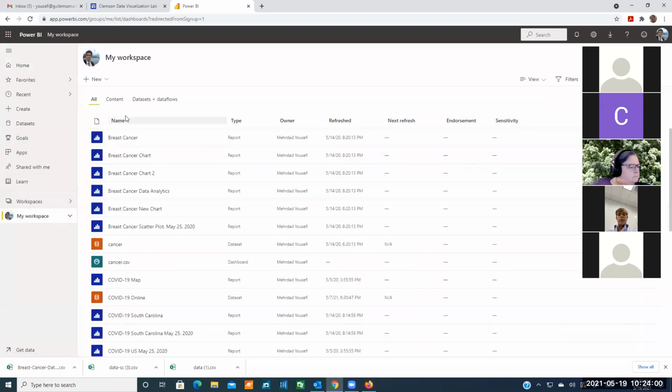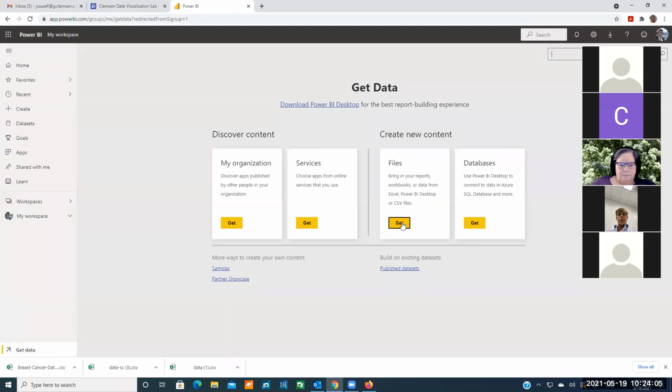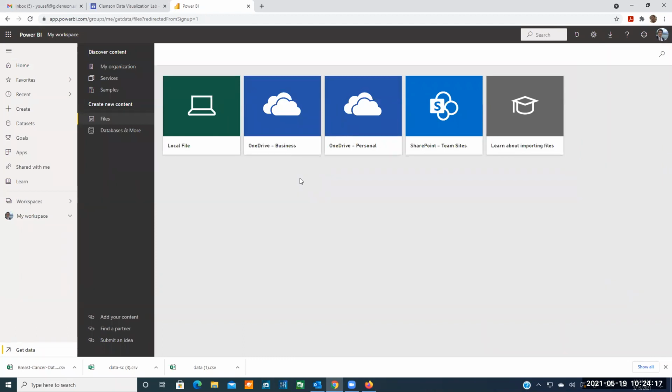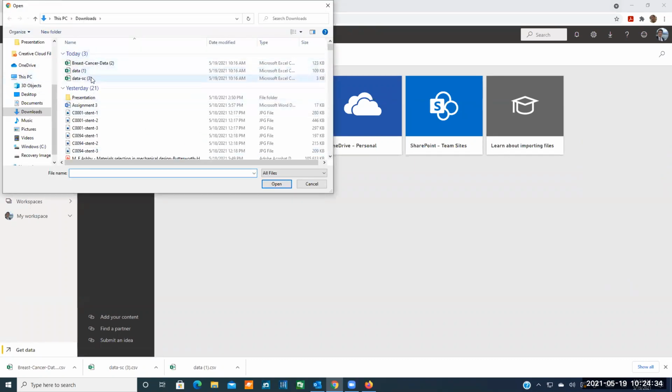So click on My Workspace, click on New Data Set, and click on Files Get. You see some options about fetching the data set online from a OneDrive account or SharePoint. But as I said, in the first section of this workshop, you will use the local files that you downloaded previously from the Google Drive. So click on Local File and find these 3 different files that you downloaded.